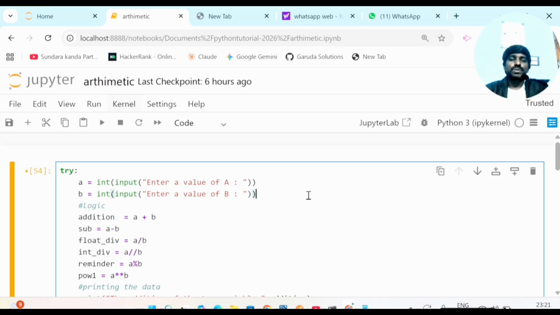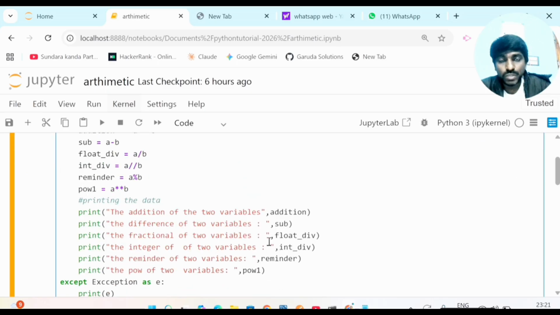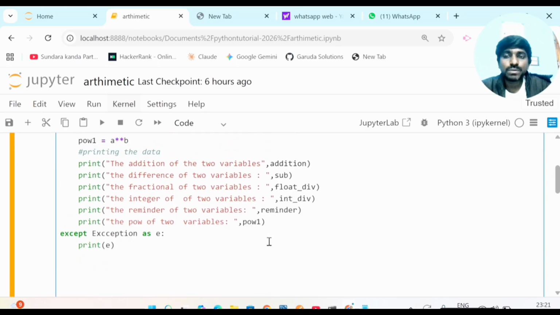What exactly will it do here? It is an input type, right? So whatever input you specify, the machine should convert it into a number. Then only it will be accepted. That you have to remember. Okay, now I'm trying to run this one.